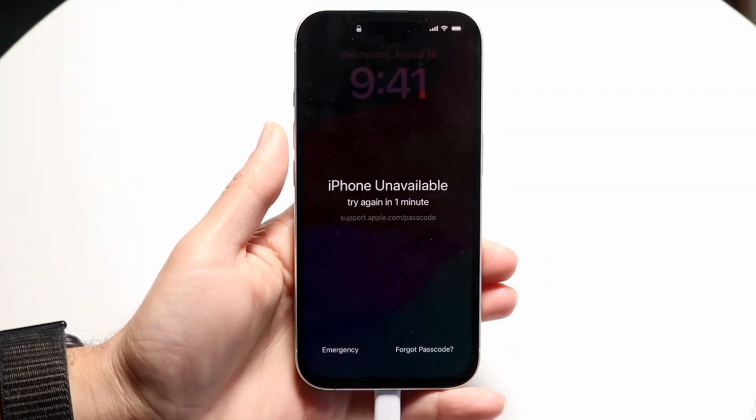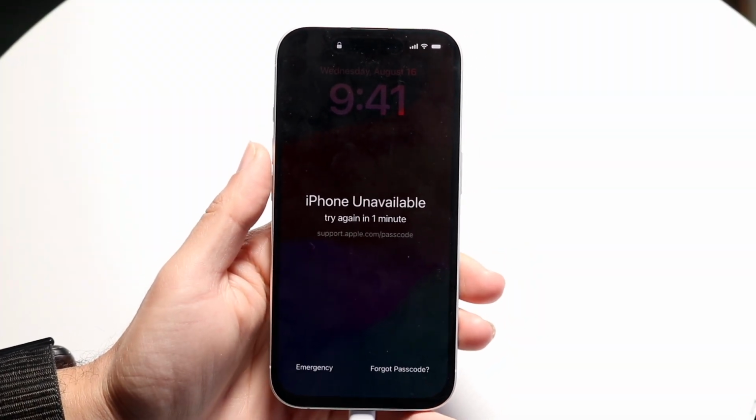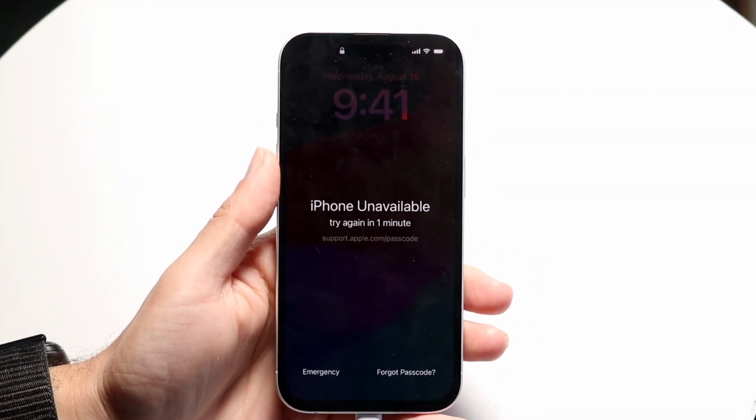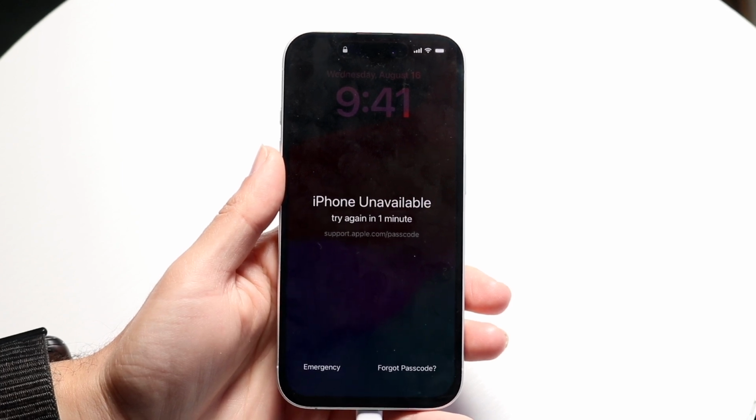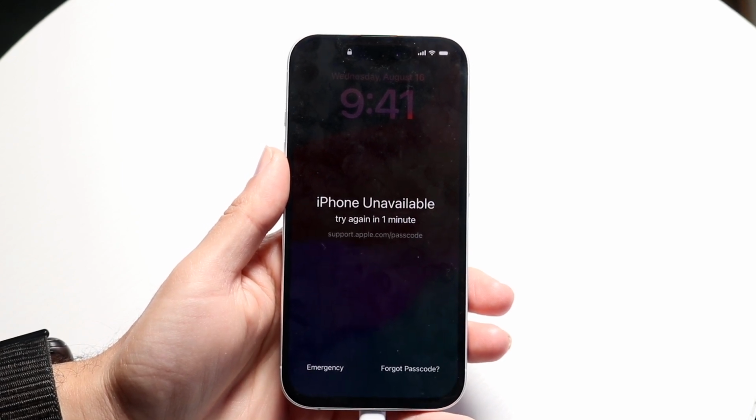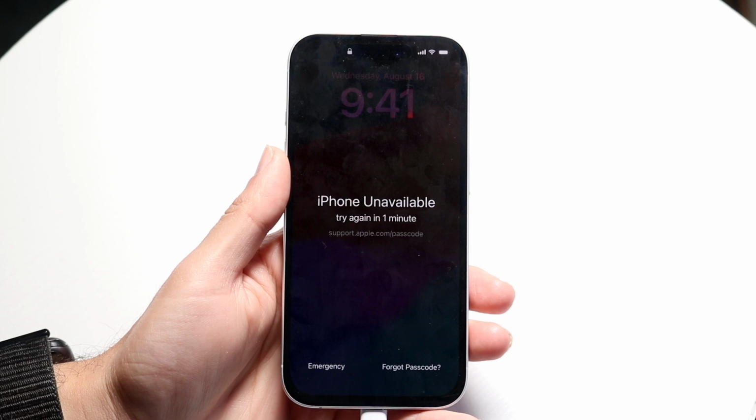So you might be in a situation where for some reason you're getting this particular pop-up that tells you that your iPhone is either unavailable or your iPhone is not available. Now, this can happen for a couple of different reasons.